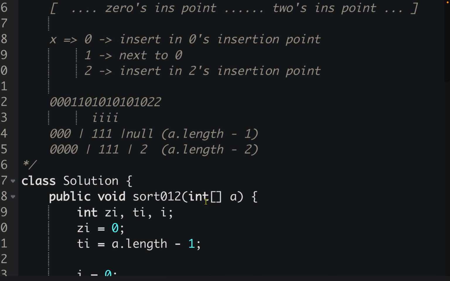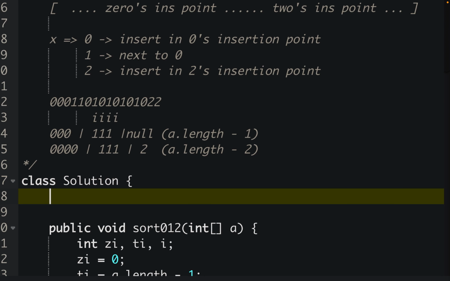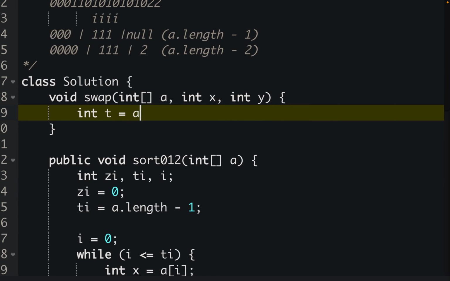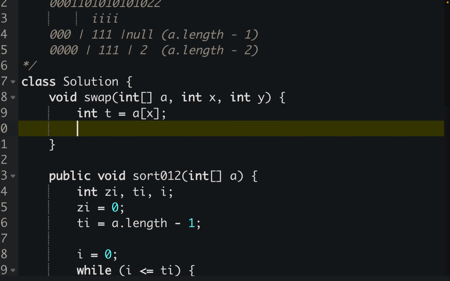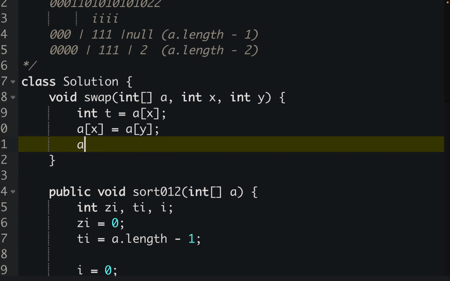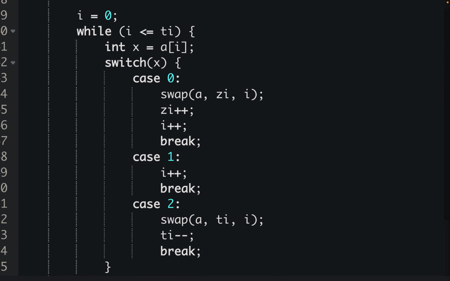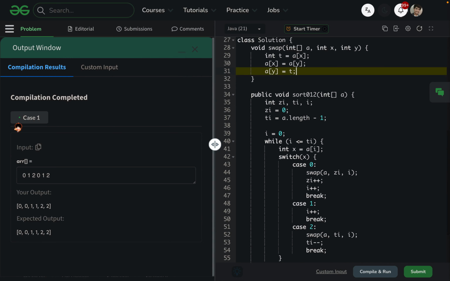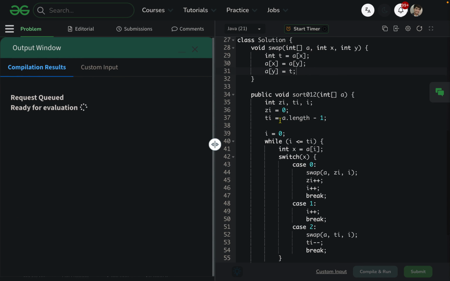I'll quickly go ahead and write the swap method. Bear with me, it's very simple. Void swap, int a, int x, int y. I'll take t with a of x, and a of x would be a of y, and a of y would be t. Classic swap. Let's try to compile this one. Yeah, it compiles well. Compilation completed. Let's try to run this one.